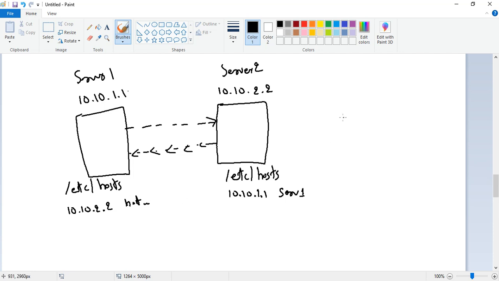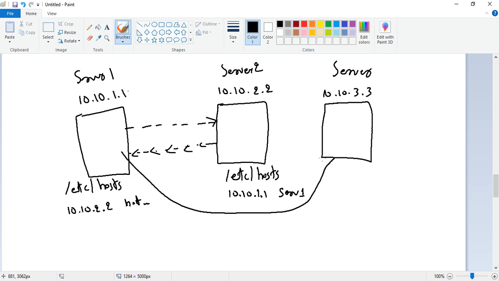Now let's assume there is another server, 10.10.3.3, server 3. Now I want to make a connection between server 1 and 3. What is the entry I need to add here?